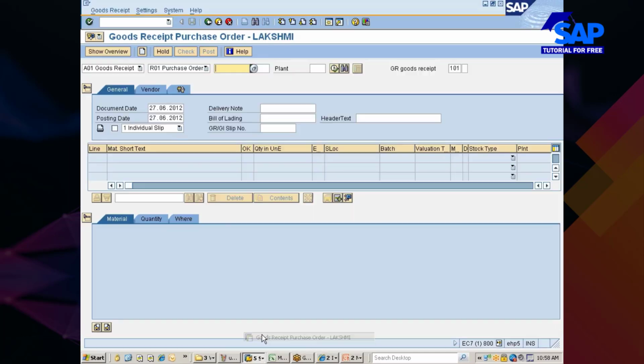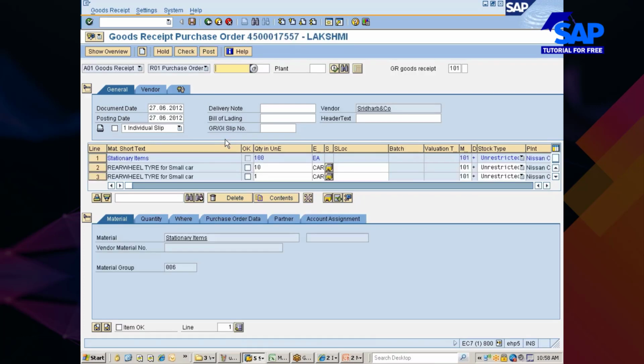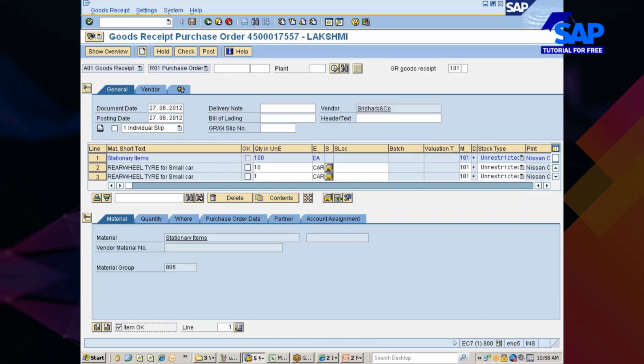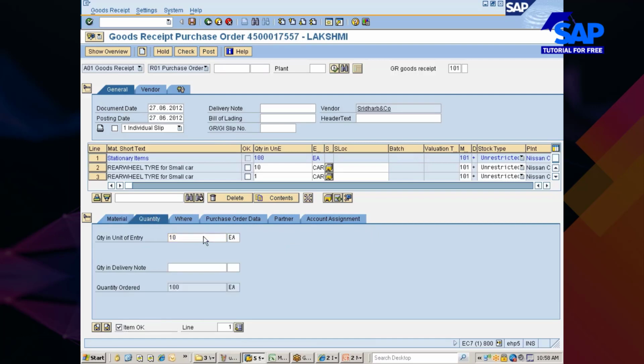Now you see I'm going with goods receipt once again with reference to this PO. This time it will be fairly quicker. Look at here, I'm selecting item OK. For the first material, stationery items, I'm doing only goods receipt for stationery items. Quantity 100, I assume I've received 10. I just go with check.